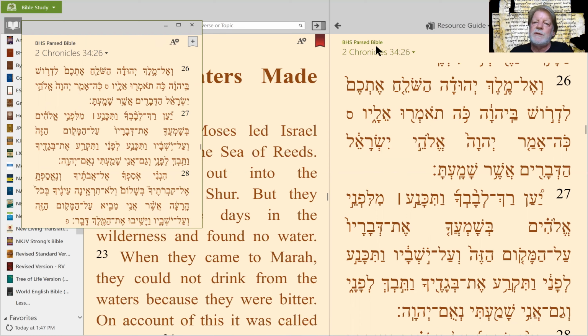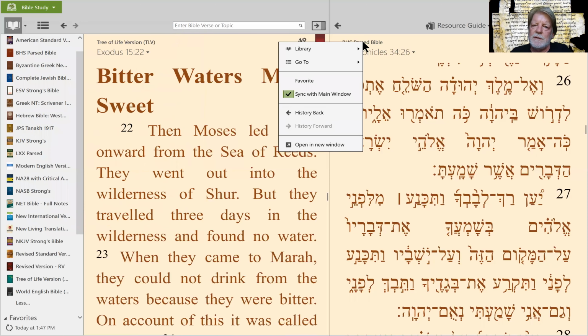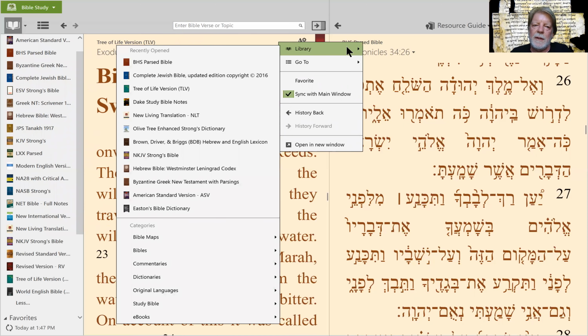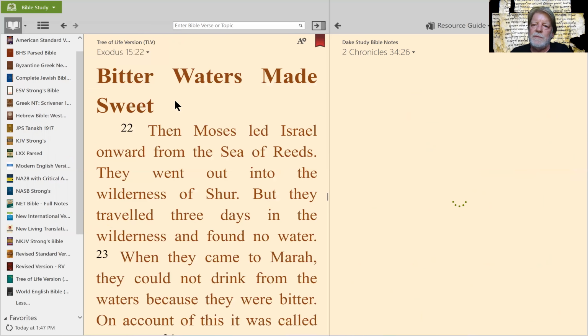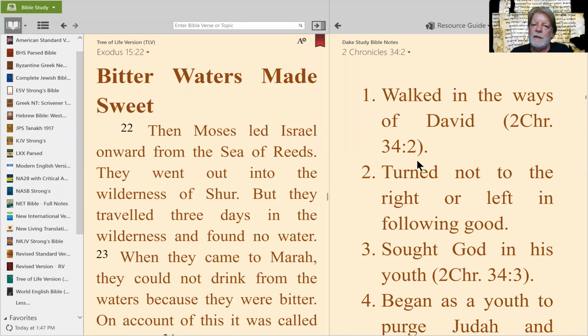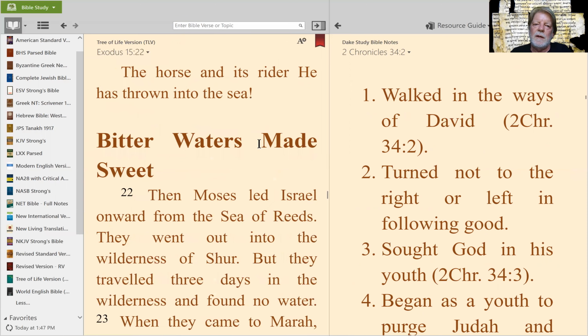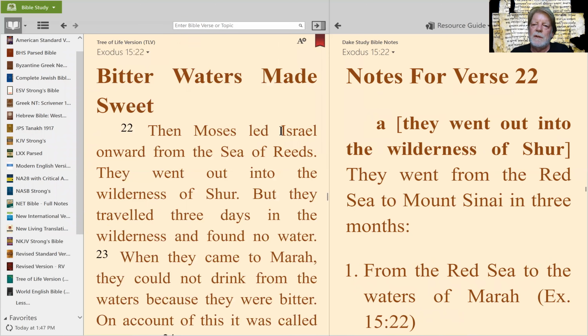But let's say I want to change the resource that's in this window. I haven't done this much, so I'm not sure this is going to work, but let me see if it does. Let's say I want to go back to my Dake Study Bible Notes. So that changes back to, these are Dake's study notes on this text, notes for verse 22. But let's say I want to look at that pop-up window that disappeared when I opened up something different in here.